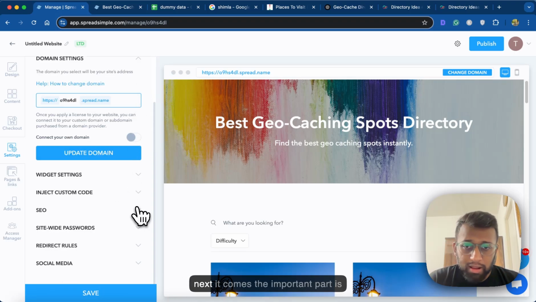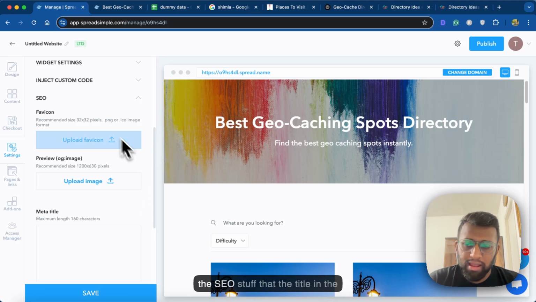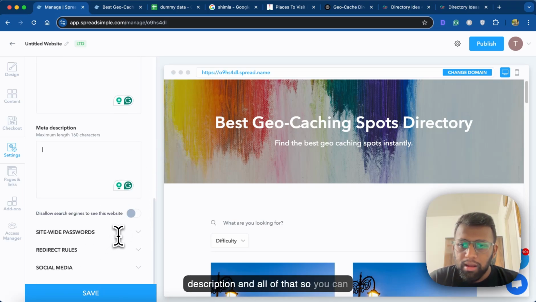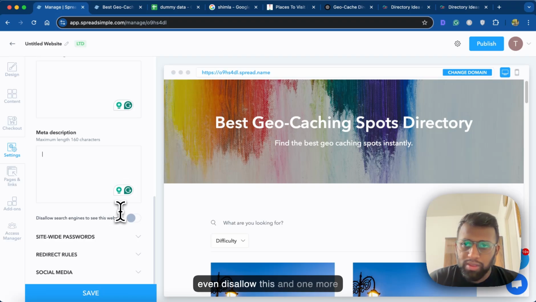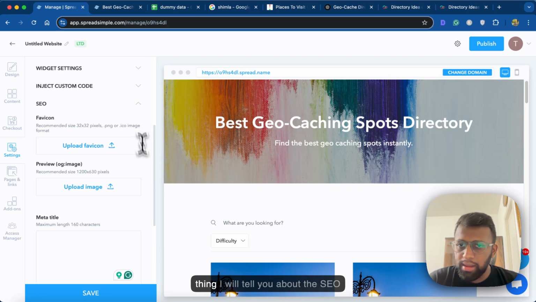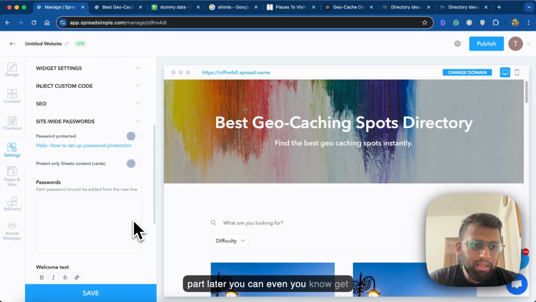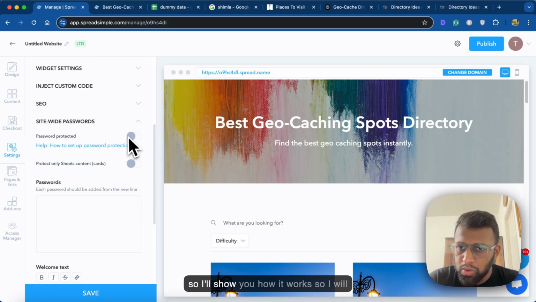Next comes the important part, the SEO stuff, the title and the description and all of that. So you can even disallow this. And one more thing, I will tell you about the SEO part later. You can even protect this entire directory with a password. So I'll show you how it works.